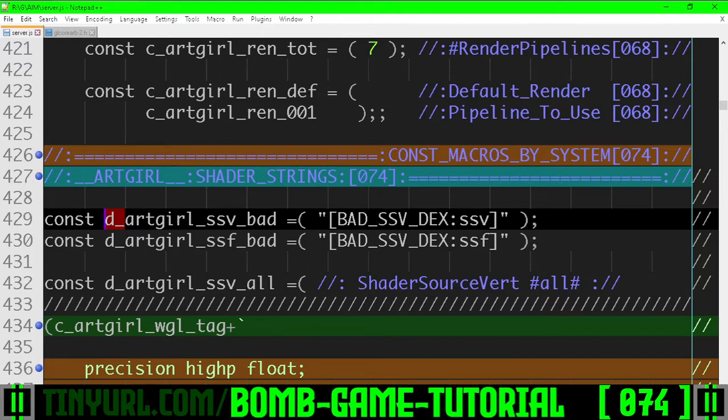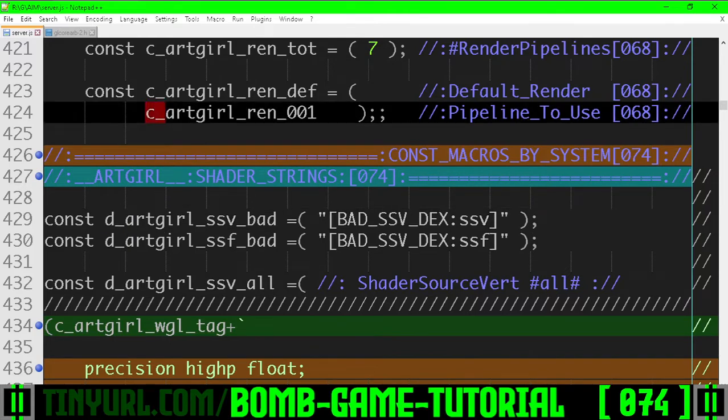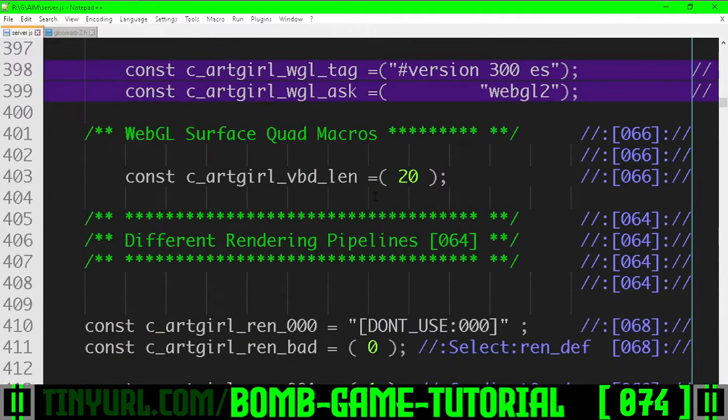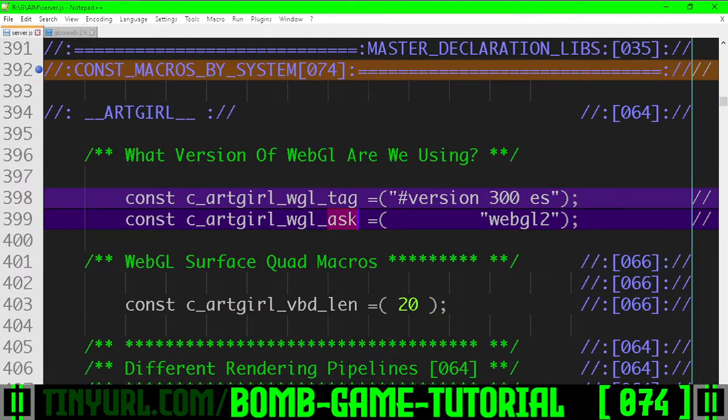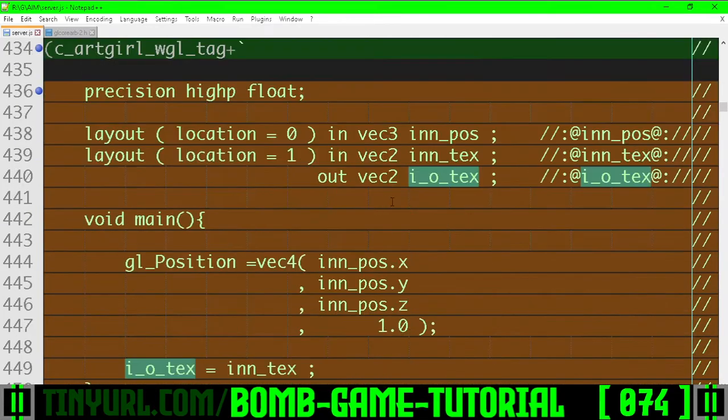D for data needs to come after C for const. Consts have a macro-like quality to them in our code base. We have an ask and a tag. When we are asking for WebGL2, we need to use this version shebang in our shader code. Otherwise, our shaders will not compile.